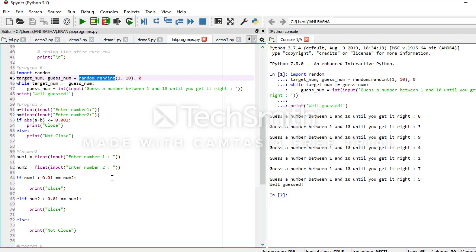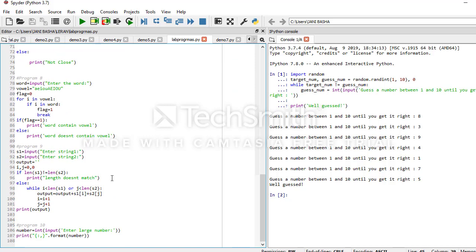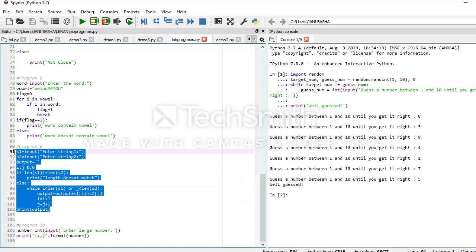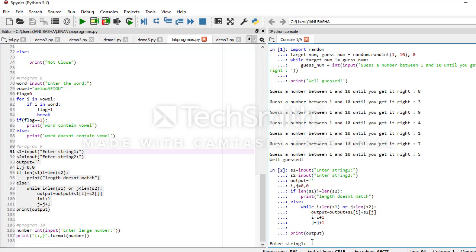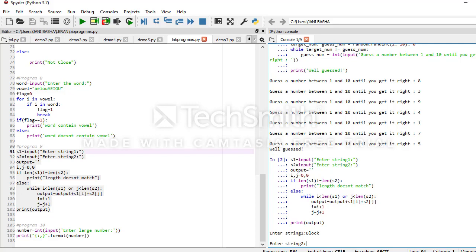Okay, so this is also what I have written here. I'll try to show it with another example. So this is the code. When you want to execute this, this time I am giving string 1 as block. How many letters do we have? 5 letters. Now it will ask you to enter the second string. I am writing CHAIN, blockchain. First word is block, second word is chain.